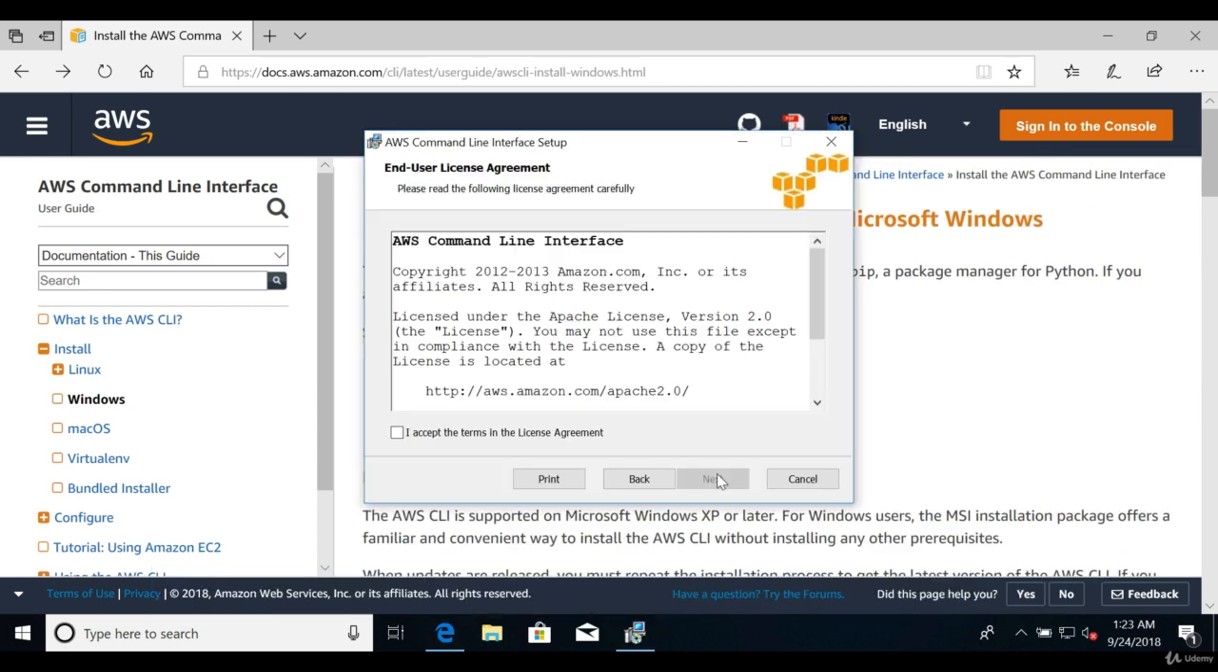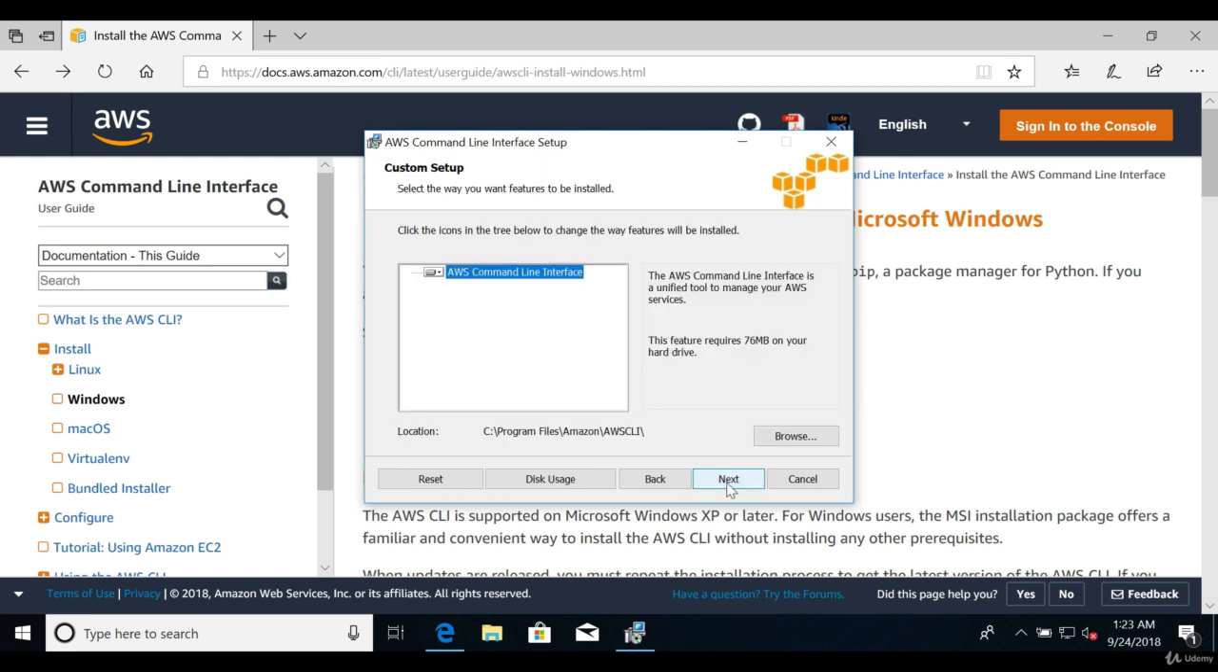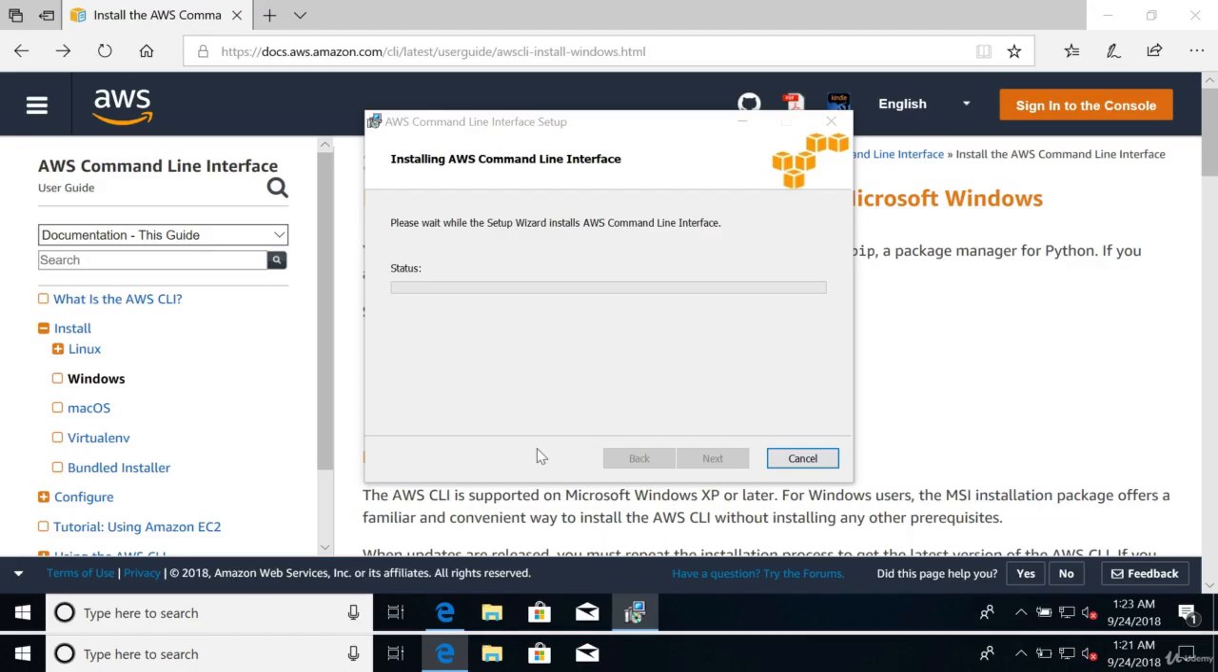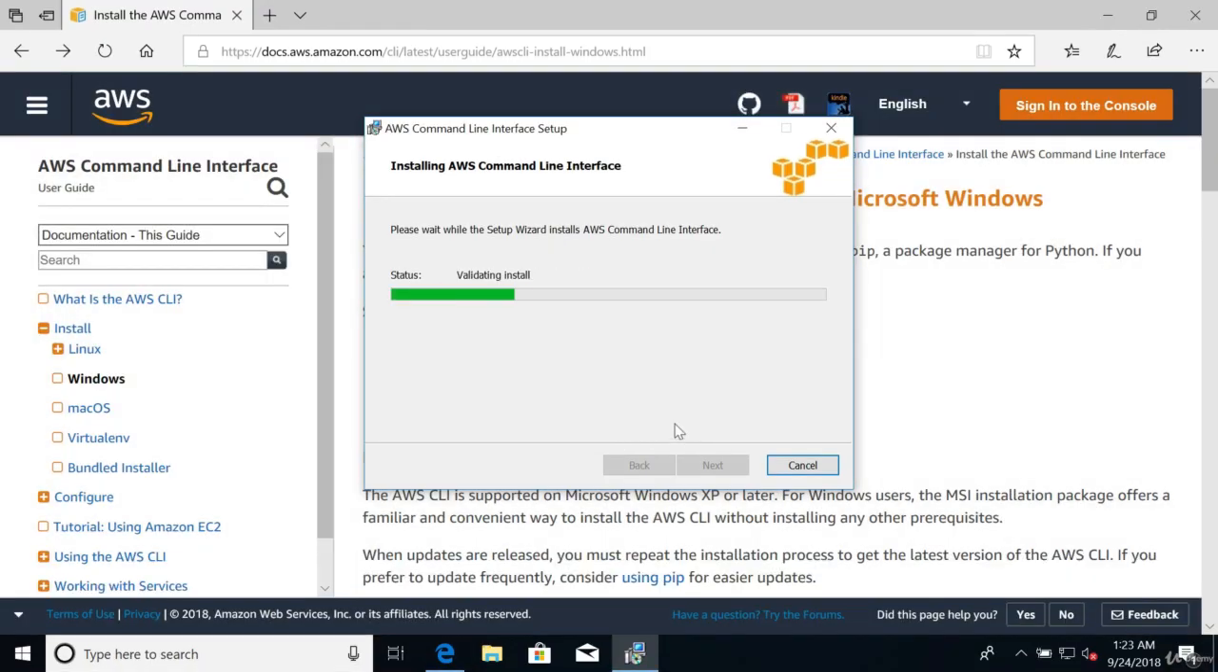When it starts, click on Next, accept the license terms agreement, click on Next again, and this is where the CLI will be saved. We'll click on Next and click on Install. You may get a security prompt, just say yes, and the install will go through.